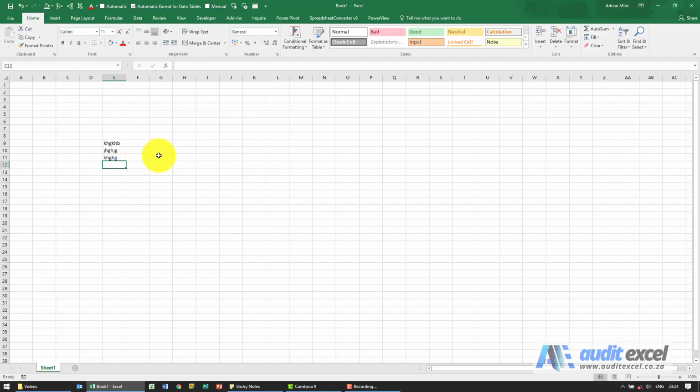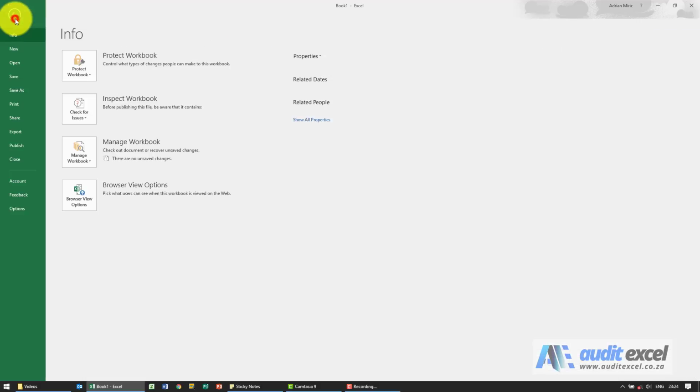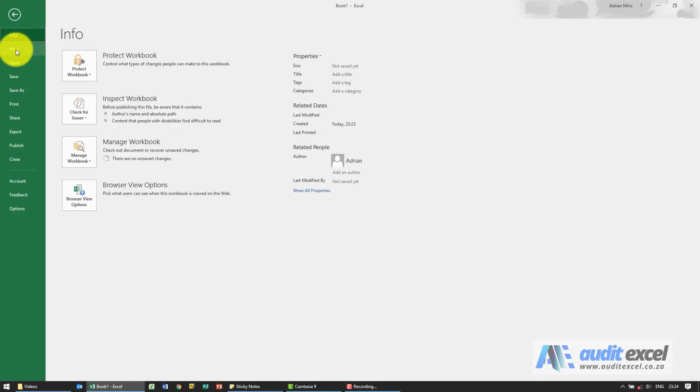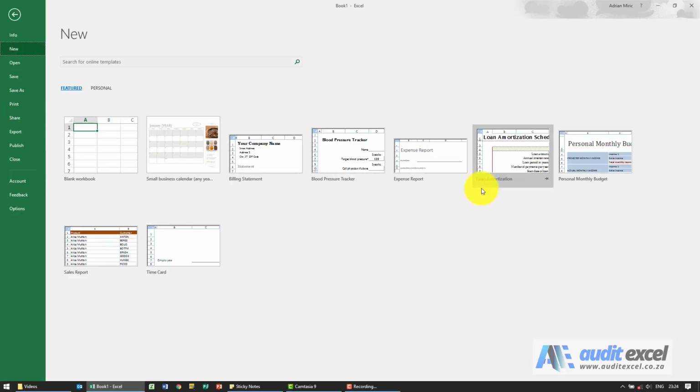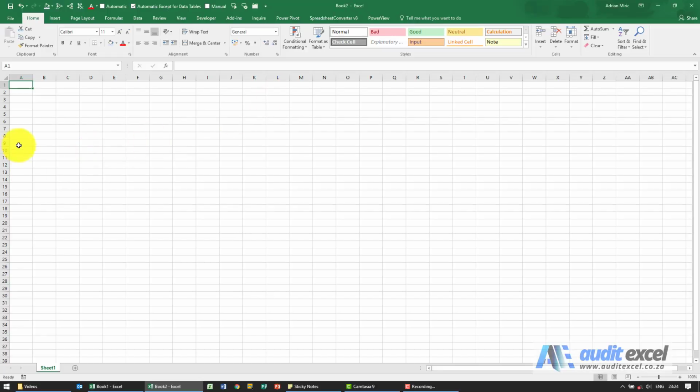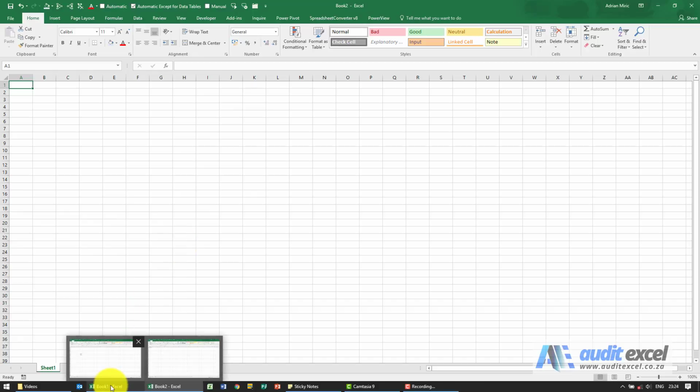What you can do here is go to the File button, and you'll see there's an option called New. When I click on New, I get a few options, but the most common one will be Blank Workbook. When I click on it, notice it's blank and now it's called Book2. And you'll see the way I've set it up, I can see that I've got two workbooks open.